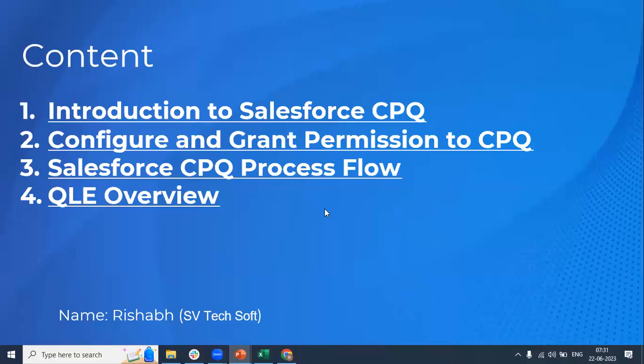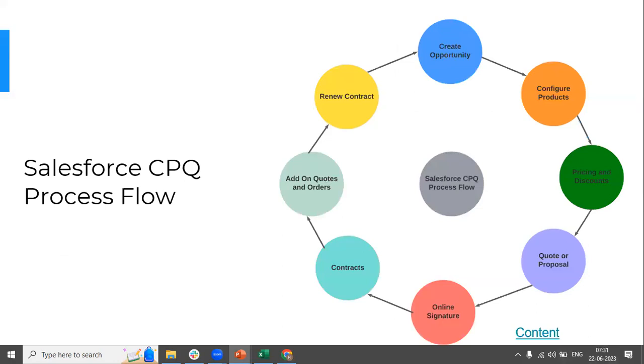Okay, now let's come to the Salesforce CPQ process flow. How does Salesforce CPQ work with our Sales Cloud? As we know, in Salesforce Sales Cloud, the first step of any sales deal is to create an opportunity. So we would be creating an opportunity in Sales Cloud. Then once the opportunity is created, for that particular opportunity we would be configuring the products, or adding products to our opportunity.